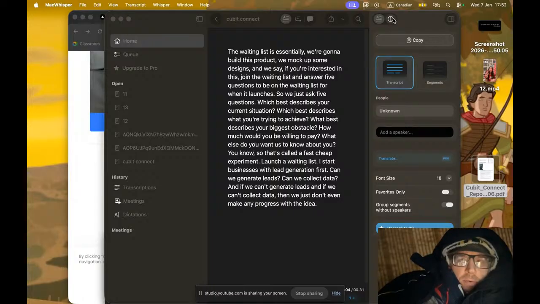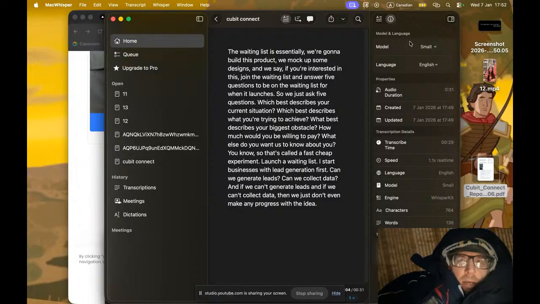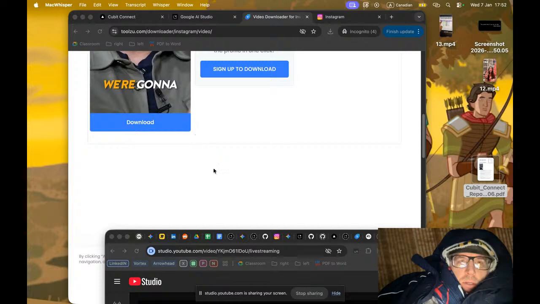Maybe I gotta click this information button. Okay, here you can see the model and the language. I'm using something called a small model, and the small model is free. Okay, anyways, so I don't need this anymore. I can close this. Now let's go back to the Cubit Connect.